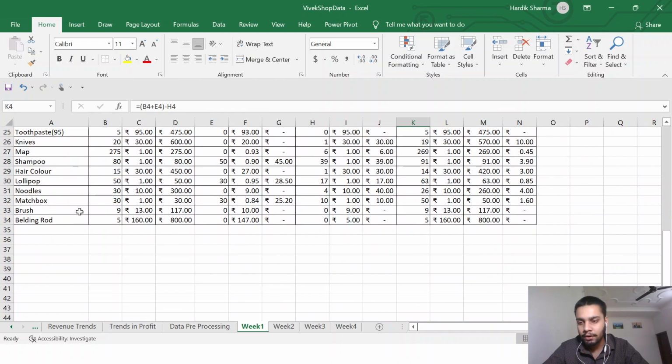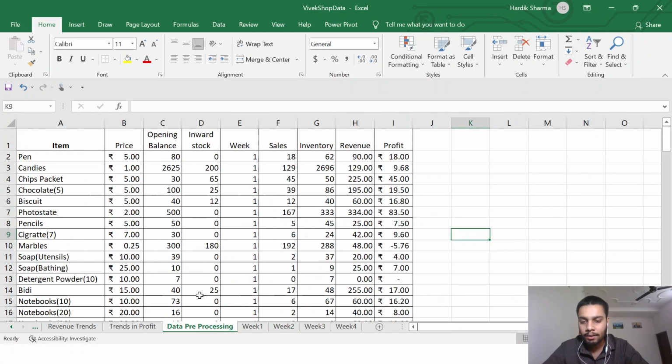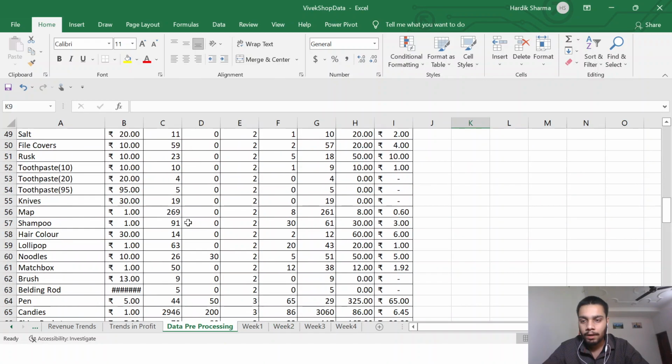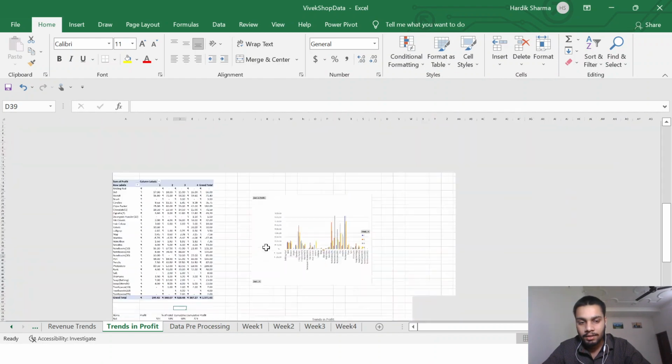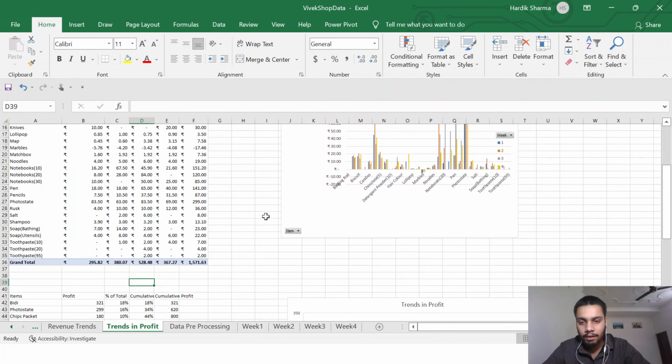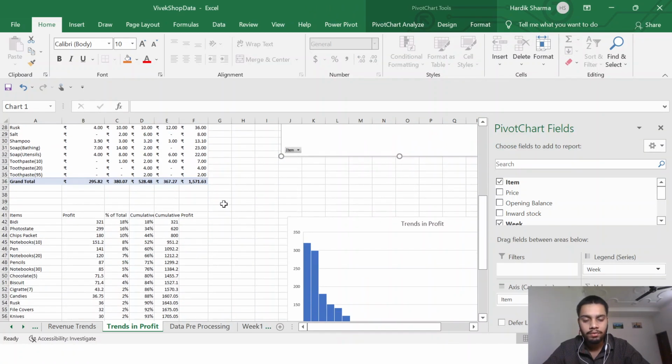A similar thing is done for 32 SKUs for all 4 weeks, as you can see, and I have made a data pre-processing table using these 4 weeks with the help of the VLOOKUP function, which you will learn during weeks 5 and 6 of the BDM course. And moving on to the trends in profit, these are made using the pivot table option of Excel, which you will learn in week 6.